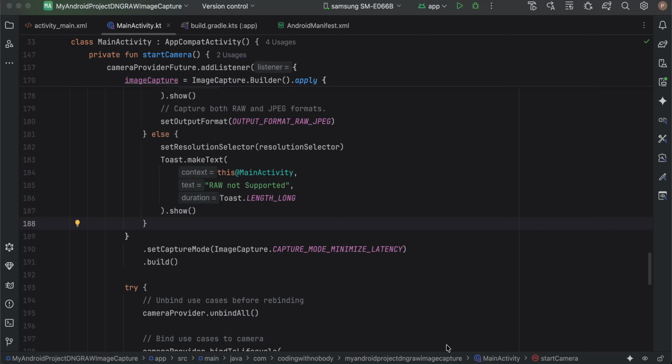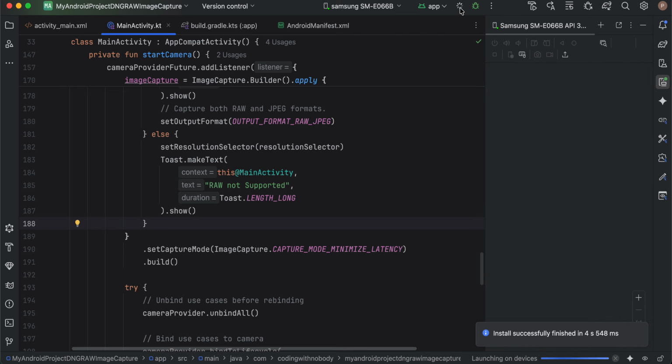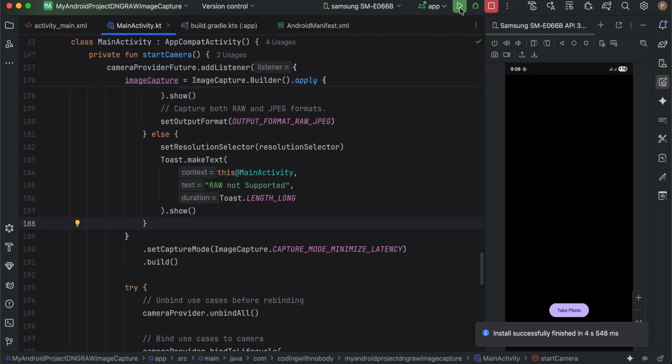In this video I will be showing you how you can capture DNG raw images using CameraX in a native Android application. So let's get started. Let me quickly run this application. I'm using an XML layout, but if you want you can use Jetpack Compose as well. The reason I'm using XML layout is because the Jetpack Compose library for CameraX just got stable. I would wait for a few more months before I really start using it.